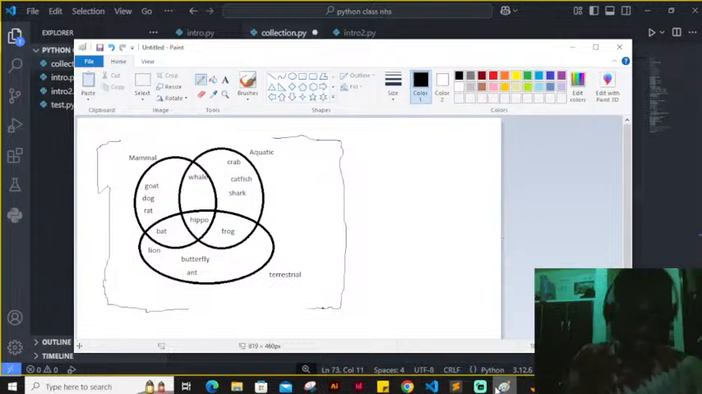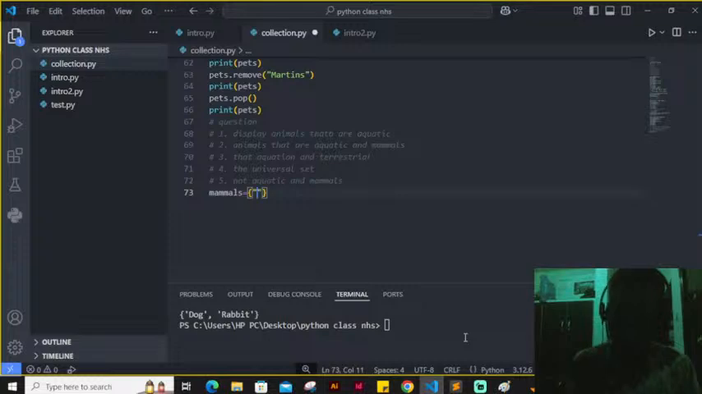For mammals, I should have goat, dog, rats. Then whales. Whale is also there. Bat, hippopotamus. So goat, dog, rats, bats, hippo.